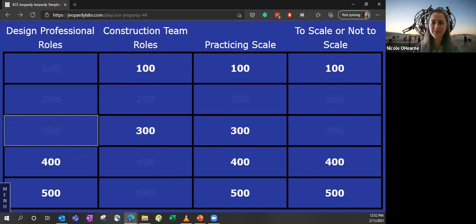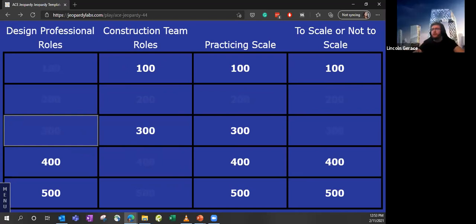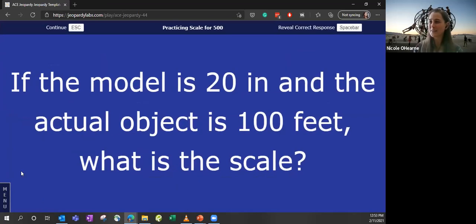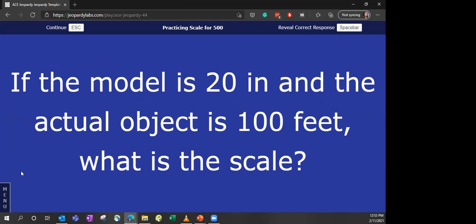Lincoln, do you want to give us one? Sure. Practicing scale 500. Oh, going big. If the model is 20 inches and the actual object is 100 feet, what is the scale? 1 inch to 5 feet.